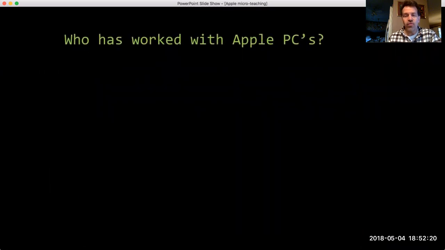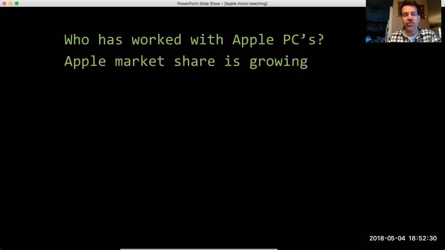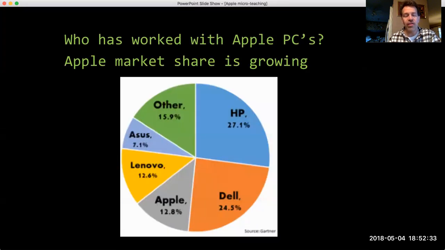All right, here's a question for everybody. Who has worked with Apple computers before? Show of hands. Excellent. What's great about Apple is it's a growing market share and has been for the last 10 to 15 years. Take a look at our little graph here. We can see where Apple has gone up in market share compared to some of the other makers of computers. Now, they don't lead because, of course, with regard to the pricing, their price point is a little bit higher.